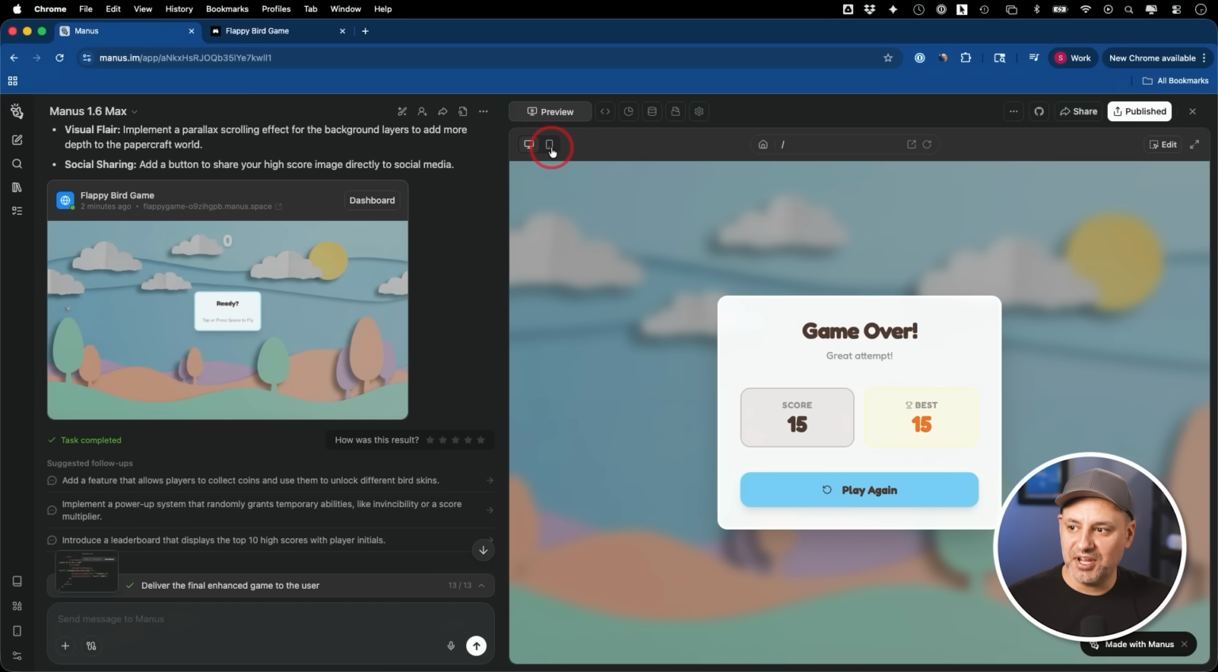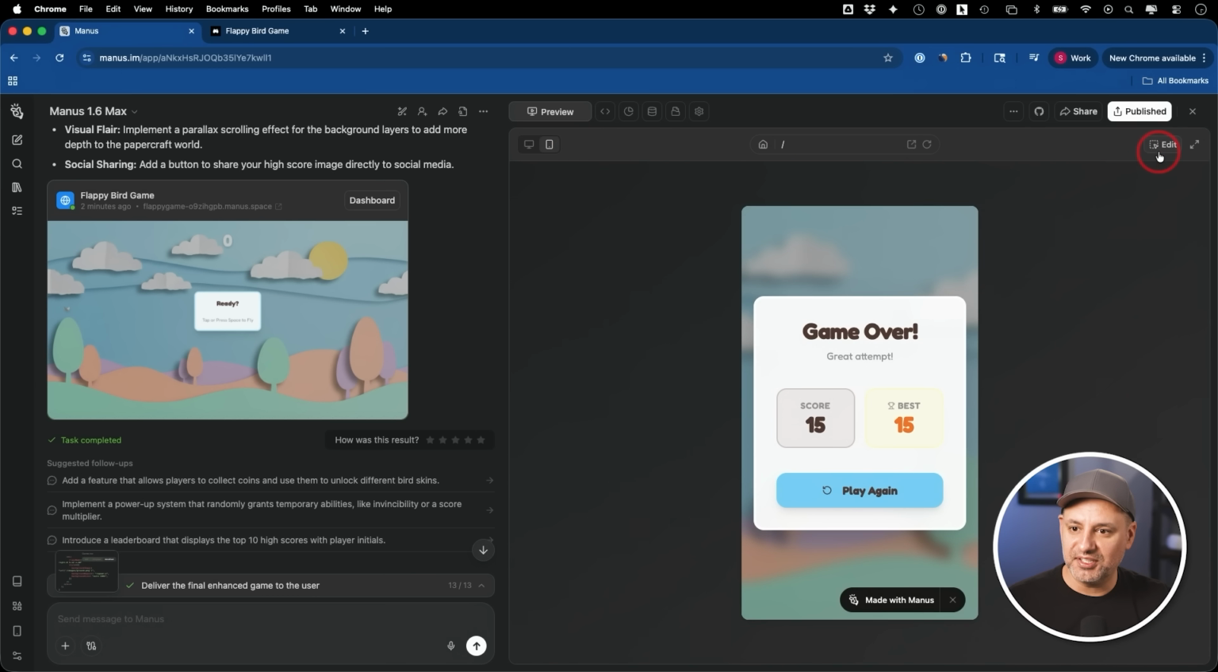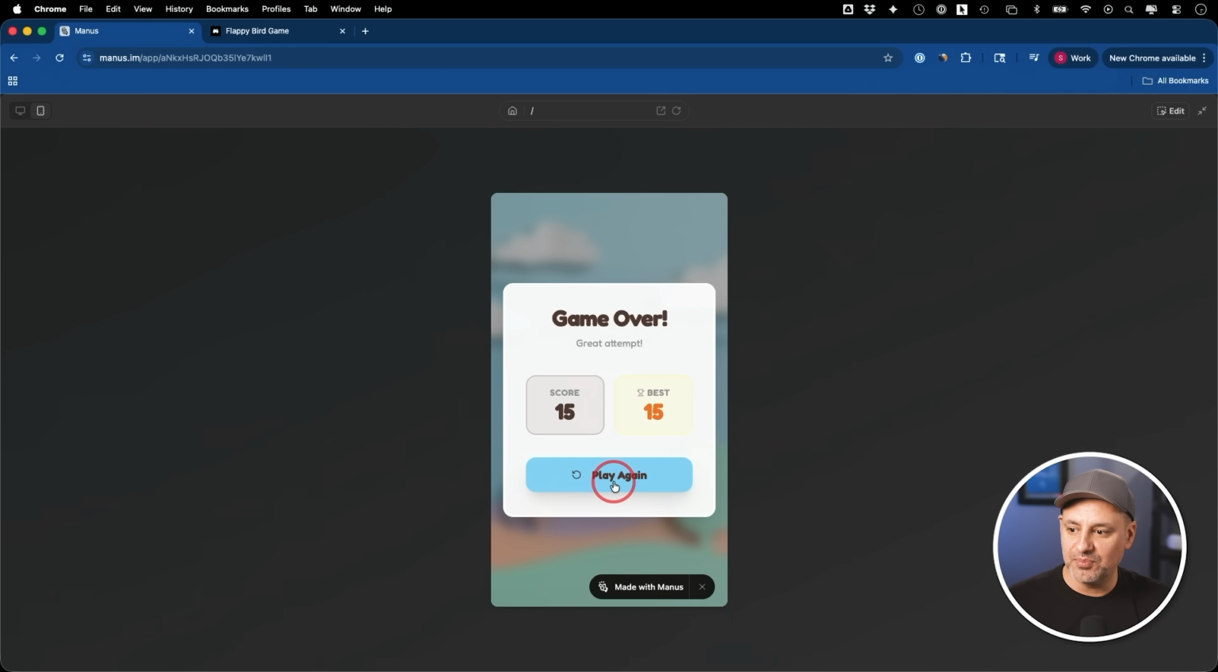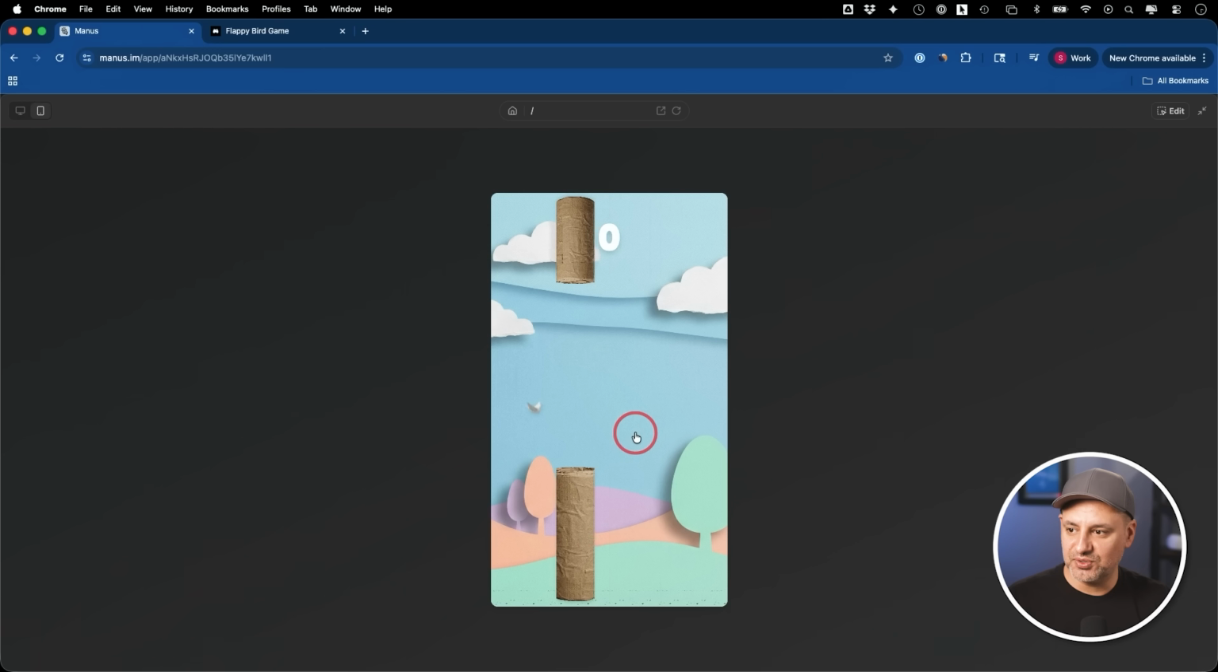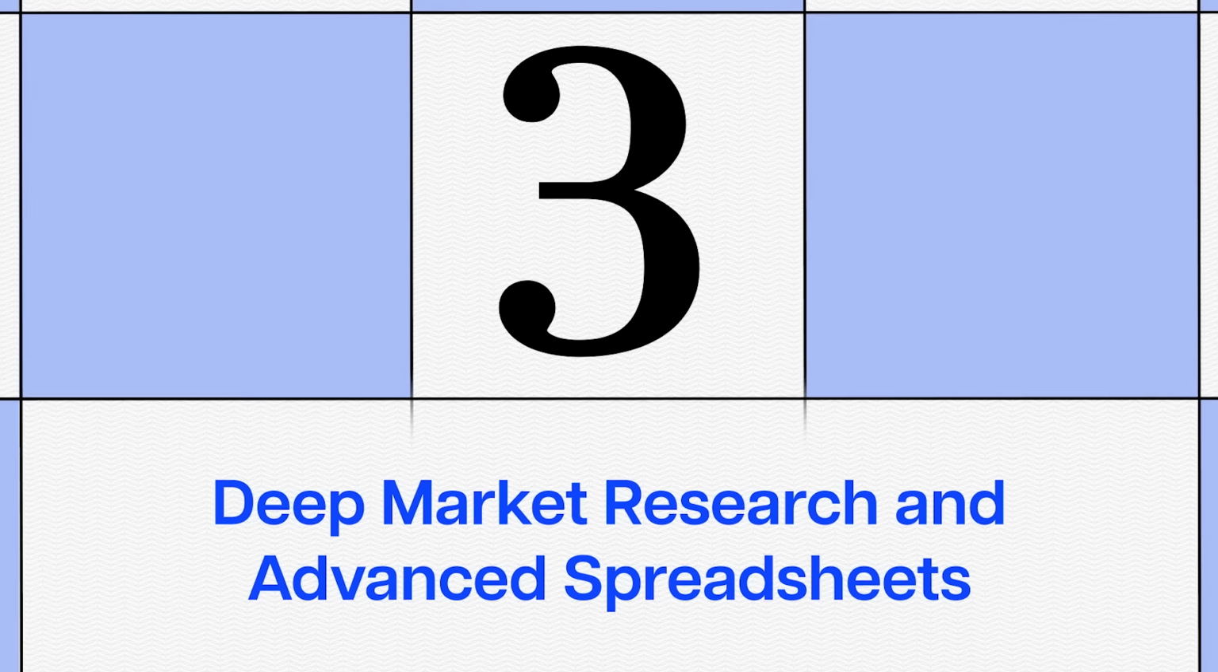And everything you do create here is going to be mobile friendly too. So if you want to look at it on mobile view, this is what it's going to look like on the mobile view. So it's really nice that it creates a desktop and mobile version of your apps here and your websites. For the next example, let's actually switch gears and do a business use case here.